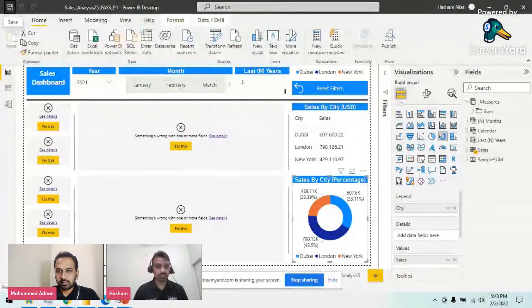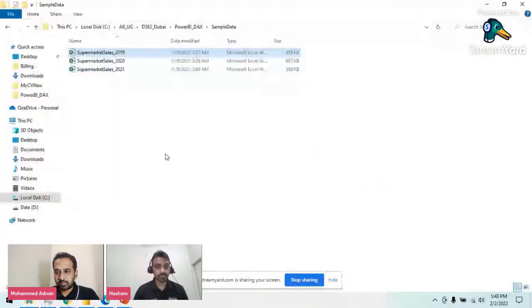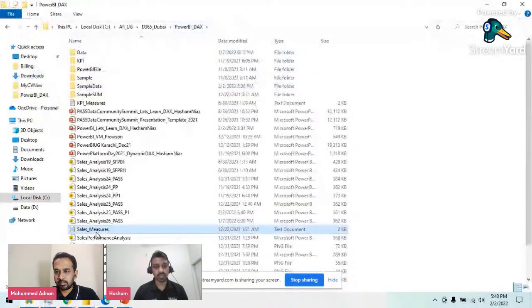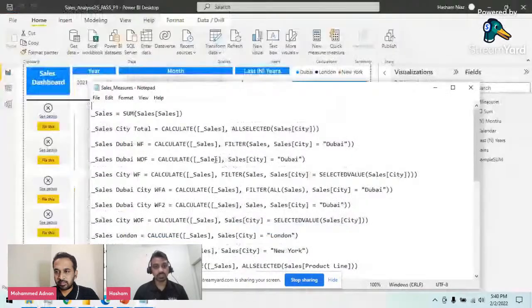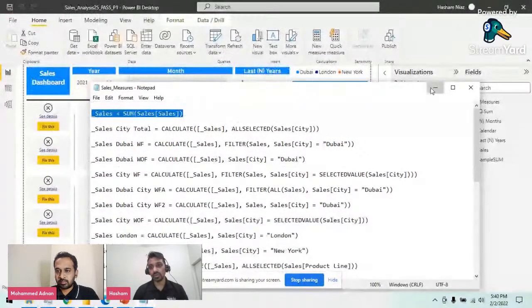So with this, let's try. I have already prepared everything to save time, so I have all of this available. So I will just try to create our first measure.